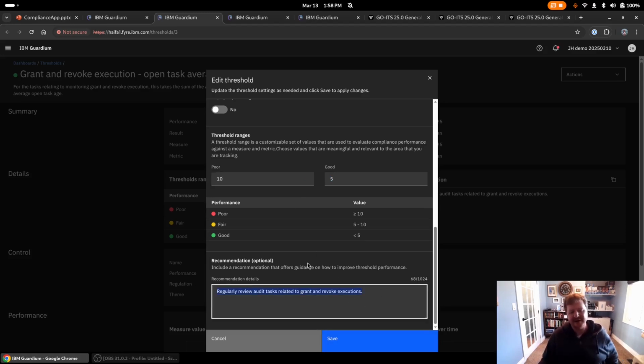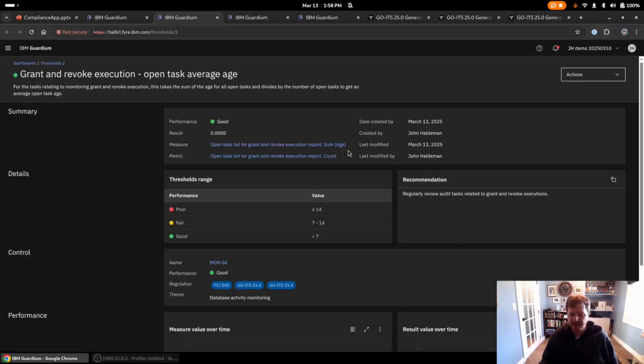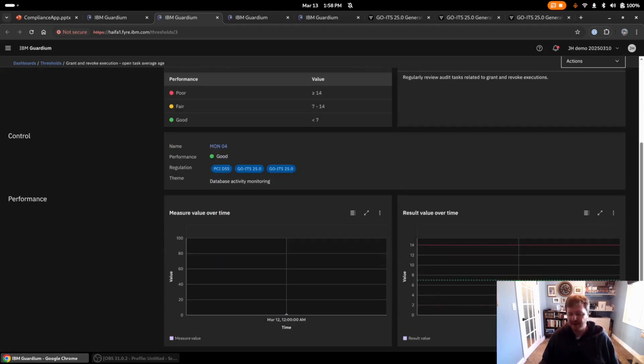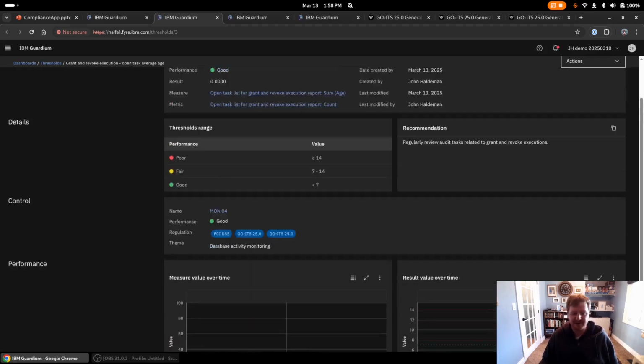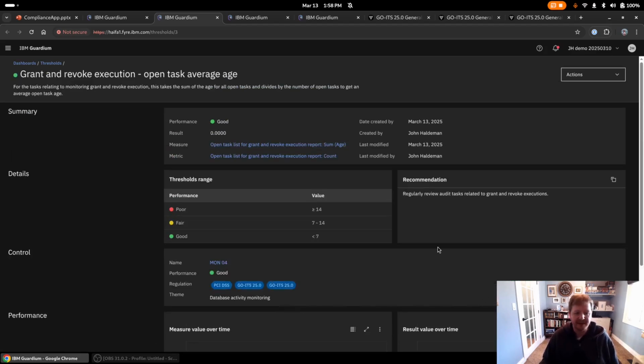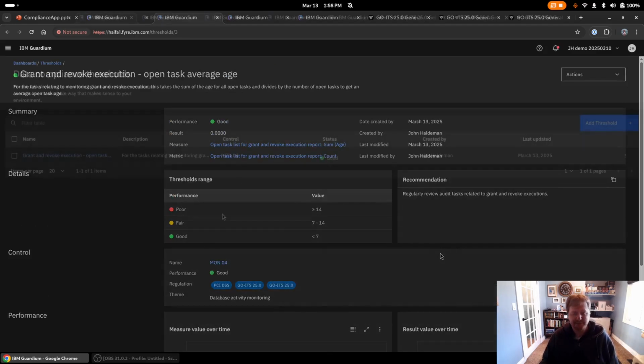And then there's a recommendation here, in case you fail. So if you fail, what should you do to improve the threshold? Well, you're going to regularly review audit tasks related to grant and revoke executions. And if you do that, your average age of open tasks will go down, and your metric will hopefully go green if you're doing poorly. Okay, so that is metrics.